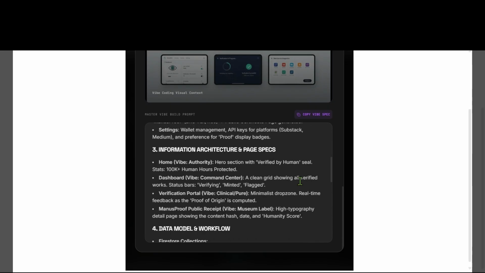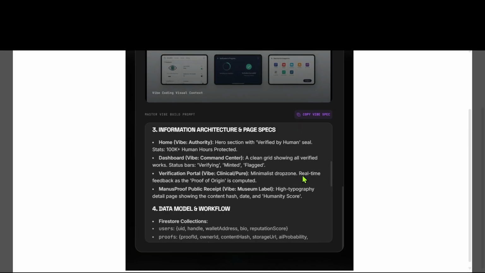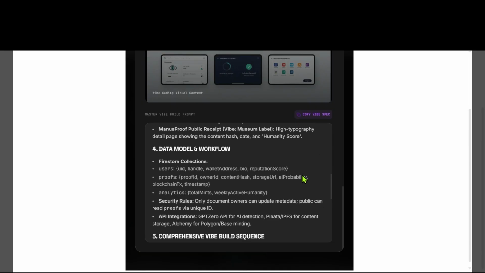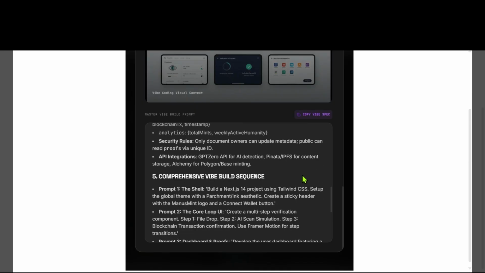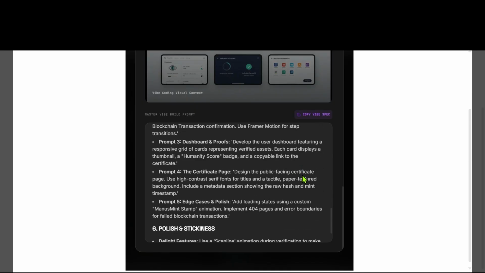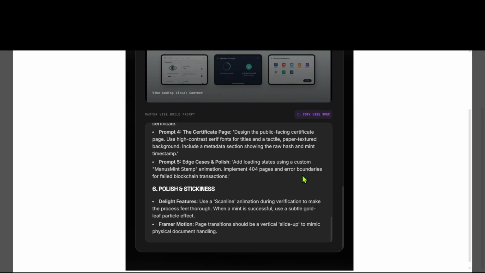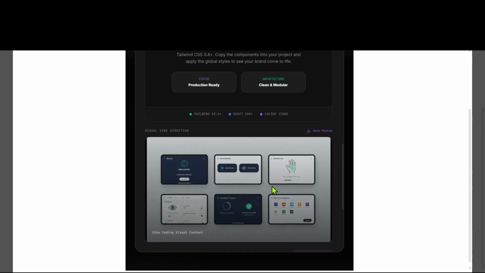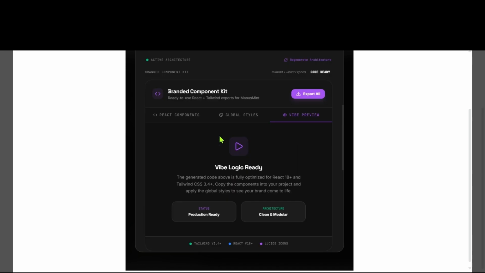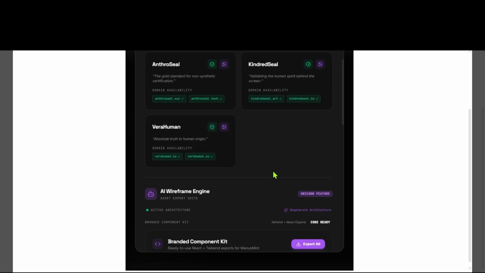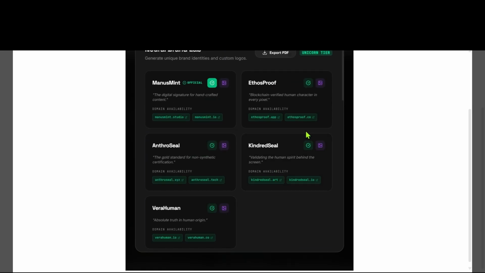So end-to-end user journey. We've got a landing page, so narrative introduction, human-only web visual hook with the Manus seal. Authentication, Web3, Privy or Dynamic, magic link, zero friction entry. Core onboarding, so quick profile setup: creator versus auditor versus collector. Okay, the main value loop. So you get an idea here, right? Information architecture for page specs, home vibe authority, hero section, verified human seal, data model, workflow. It gives you a comprehensive build, and then polish and stickiness, so delight features, uses scan line. So sometimes you can just one-shot it, copy this, and then copy all of this right here. And it's got you set. And then at least you got a start and you got somewhere to go.